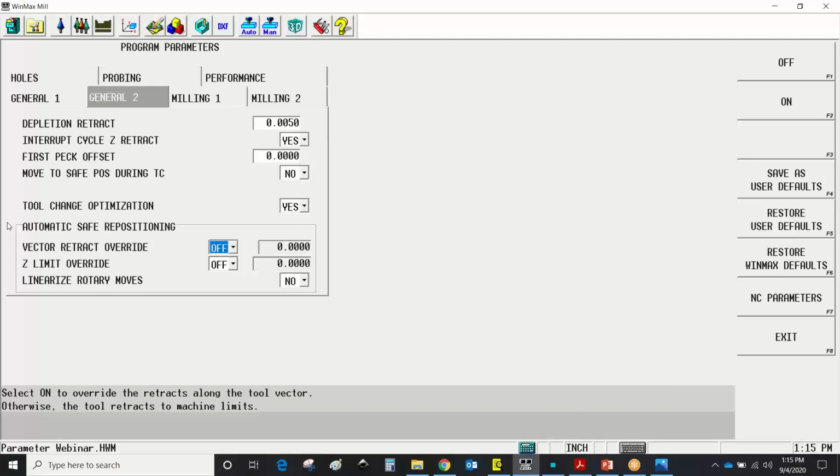This last section down here has to do with the 5-axis machines. Not everybody has this, but I will touch on it here. When we're retracting the tool, we have 2 different things that we talk about. We have the vector retract and the Z limit retract, or the Z retract.